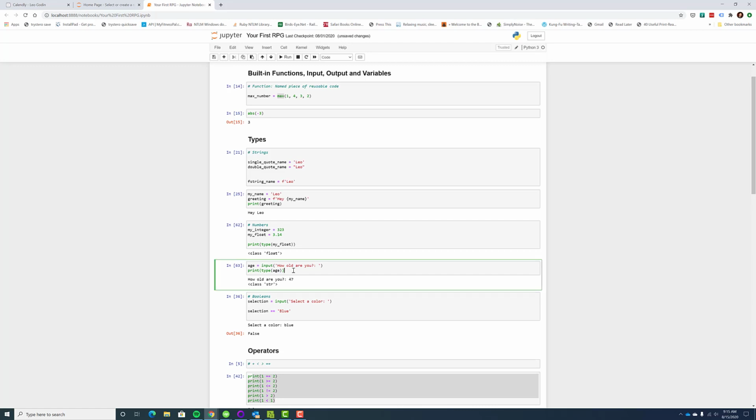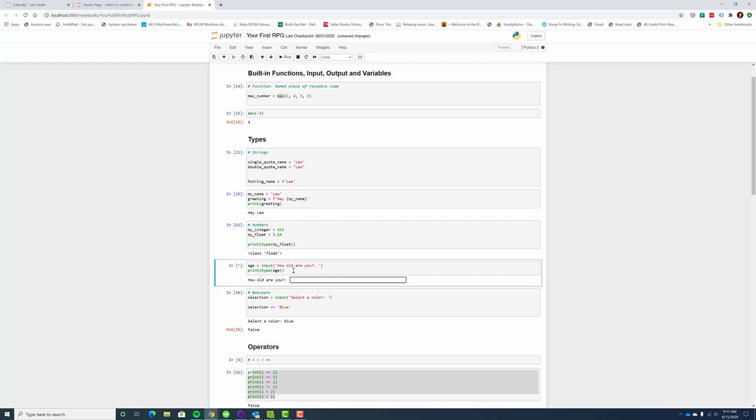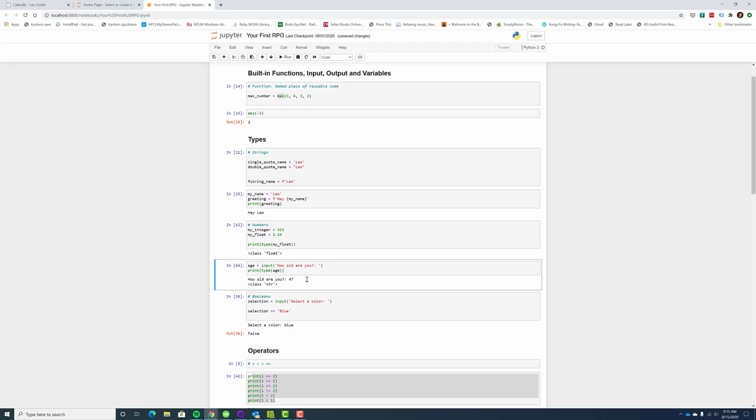Wait a minute. Let's try that again. I typed in 47. That sure looks like a number, right? Doesn't that look like an integer, like 323? Let me hit enter. No, it's a string. The thing is, this input function always returns a string. Whatever you type in, it assumes it's a string. And so what it's really returning is the equivalent of this.